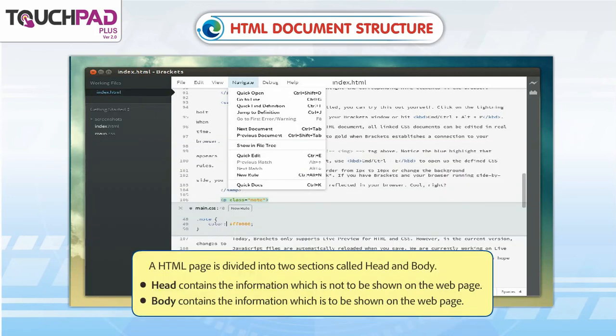An HTML page is divided into two sections called head and body. Head contains the information which is not to be shown on the web page. Body contains the information which is to be shown on the web page.